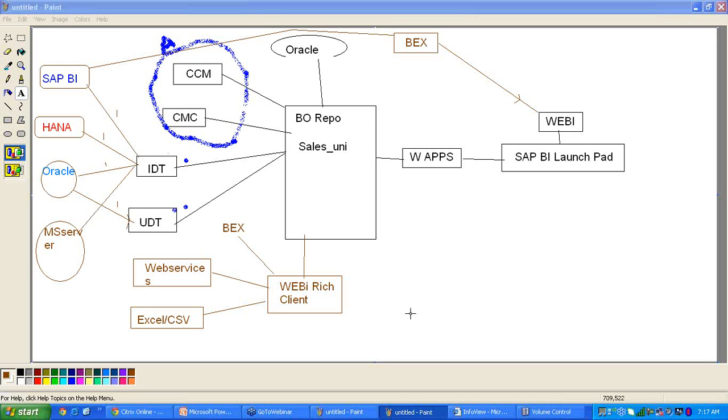Apart from these tools, we have another tool called Crystal Reports. Crystal is one of the BusinessObjects tools. Earlier it was a separate company, and Crystal was acquired by the BusinessObjects company. So Crystal is also part of BusinessObjects, the Crystal reporting tool.